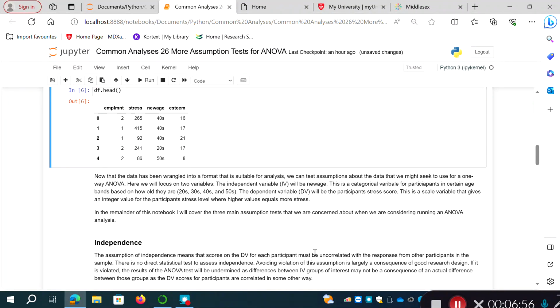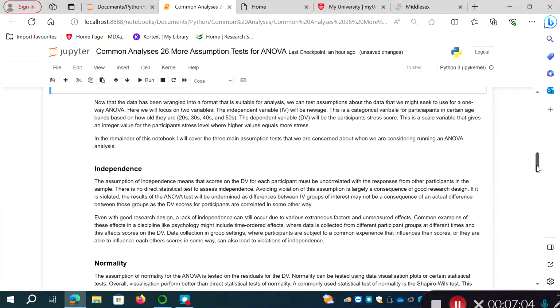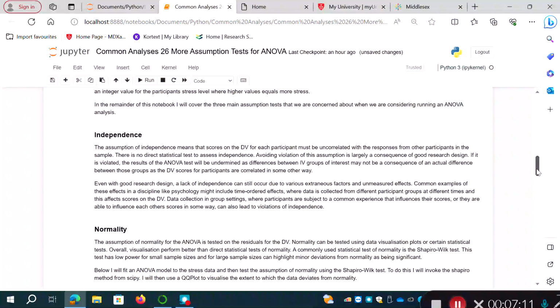Okay, so what I'll do in the remainder of this notebook is cover those 3 main assumptions, tests of assumptions that are necessary when considering running an ANOVA analysis. The first one is quite easy for me to do. I'm not actually going to run any tests, but it's independence. The assumption of independence means that scores on the DV for each participant must be uncorrelated with the responses from other participants in the sample.